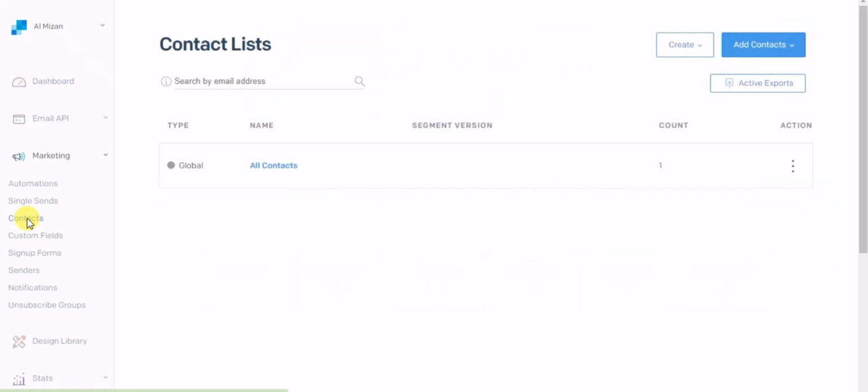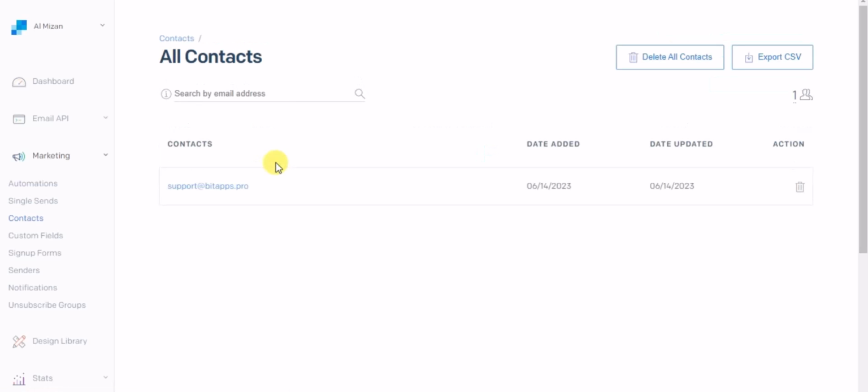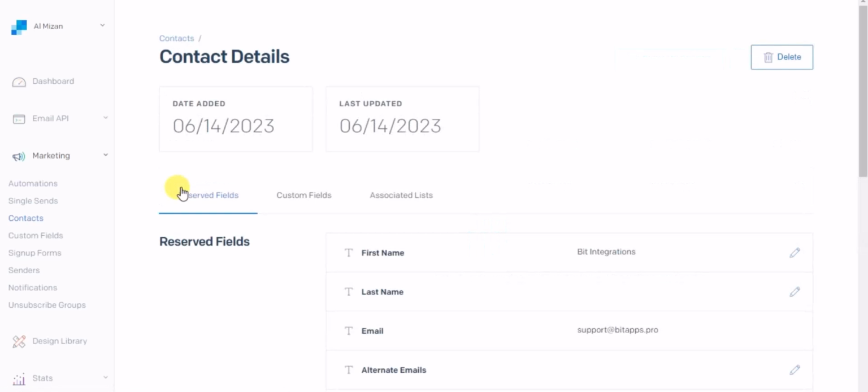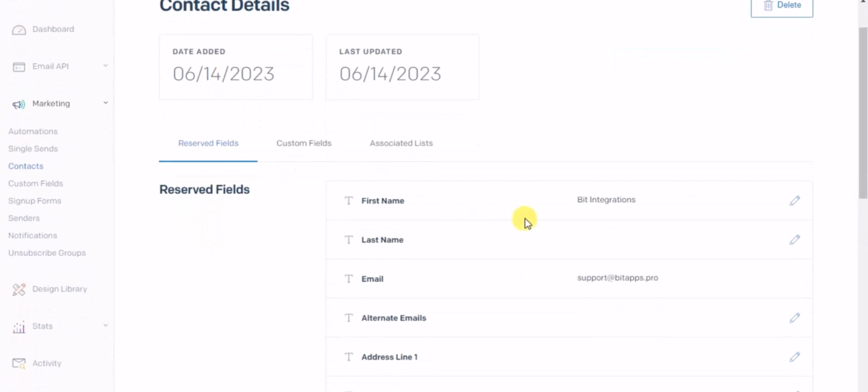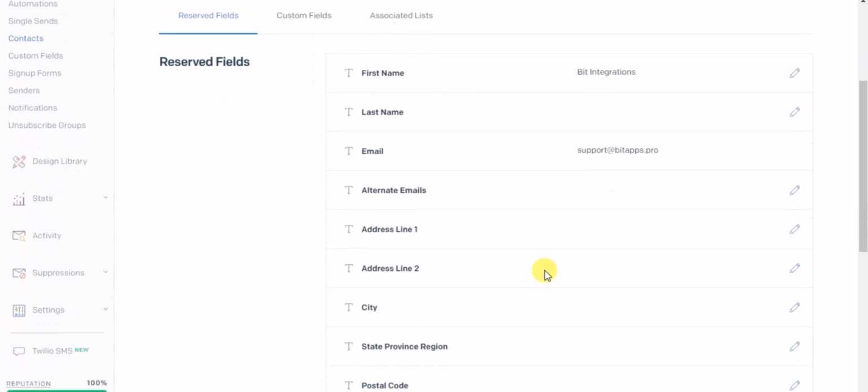Then click on Contacts. Click on All Contacts. You can see record is created in SendGrid. This way you can create integrations.